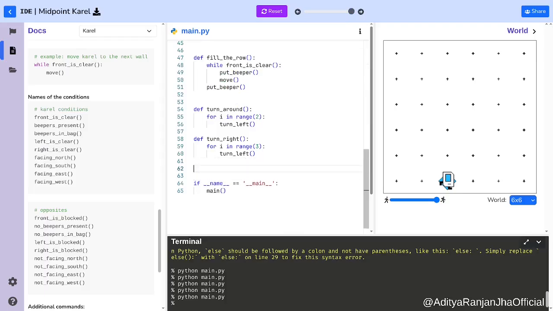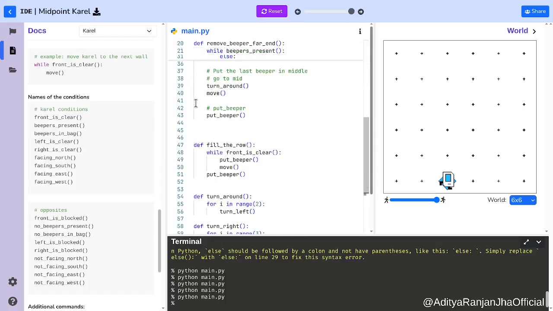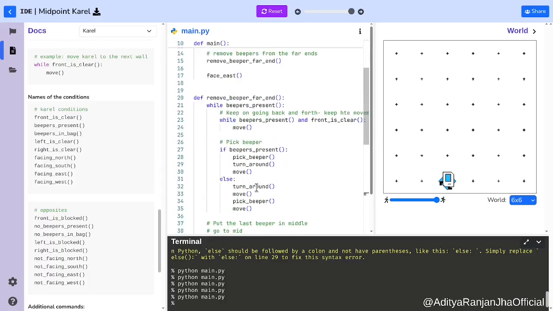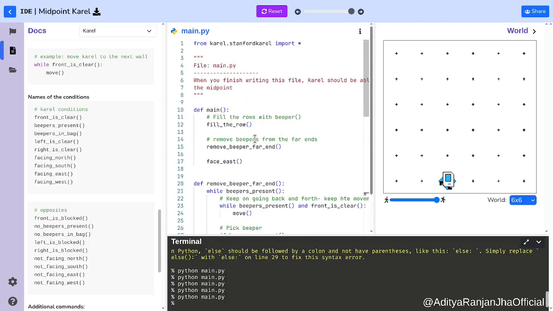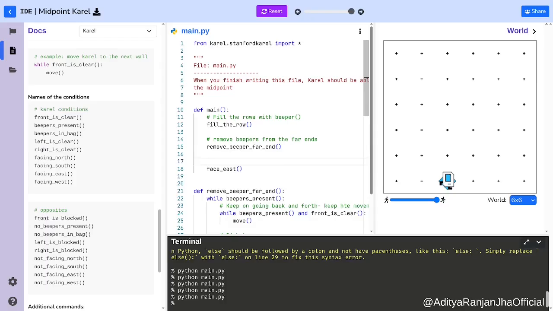Let's keep it at the end because that's a helper function. These all are helper functions. These two, fill the row and remove beeper from far end, are the two functions that are main. All right. So this one is orientation. Final orientation.